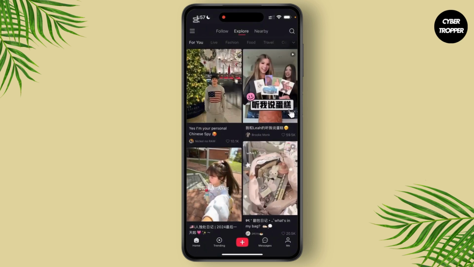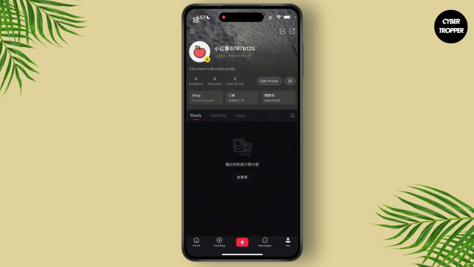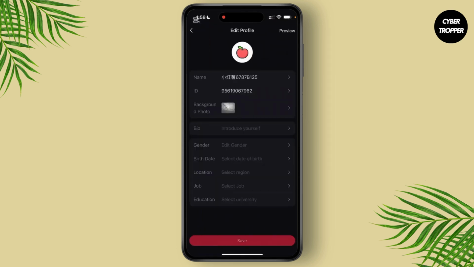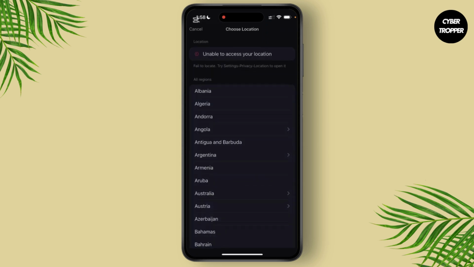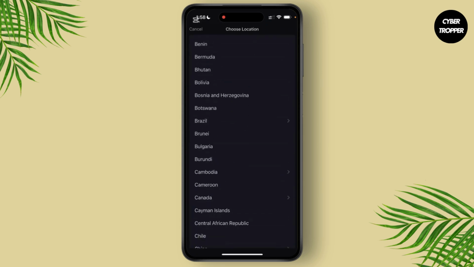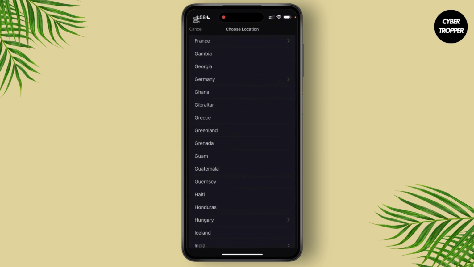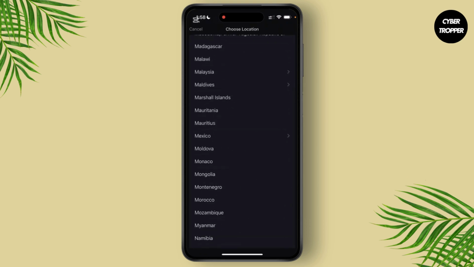Once you have opened the app, simply tap on the profile icon shown in the bottom right corner of the screen. And once you are in your profile page, simply tap on the button labeled Edit Profile. Now, in the Edit Profile section, you can simply tap on Location. After that, simply tap on Location again. And now you can choose your location by simply selecting your country and then city from the option.